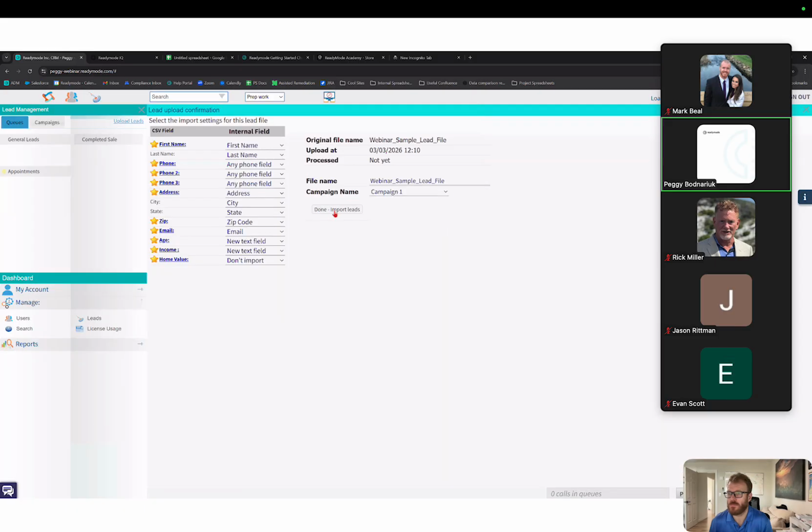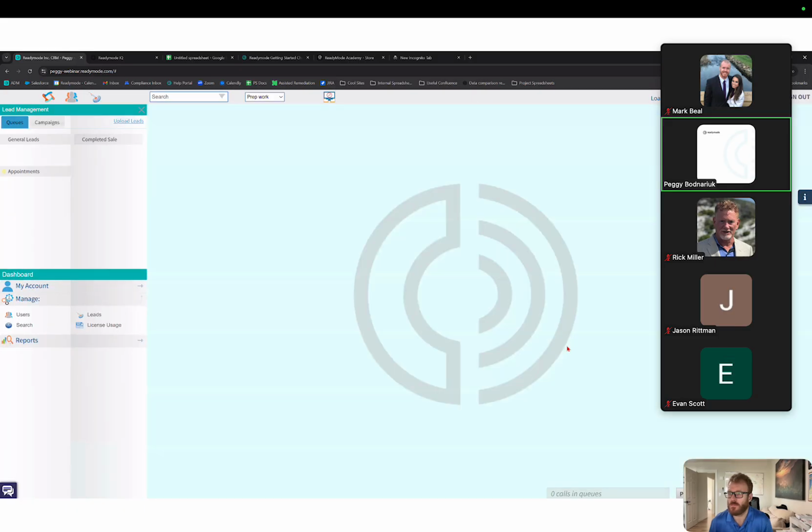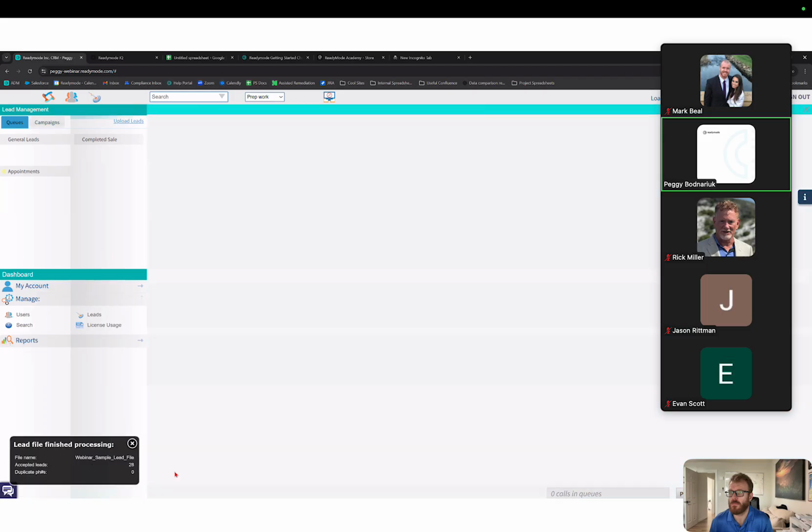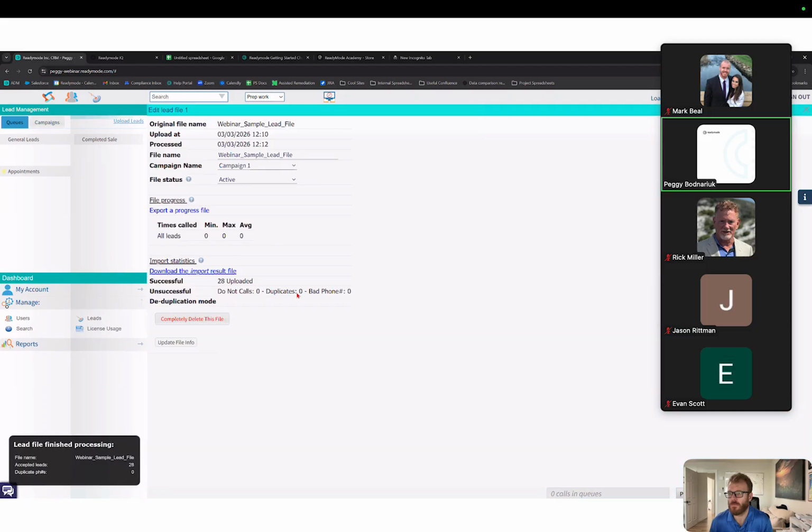Once you've done all of that, you'll hit Done Import Leads, and it's going to push those leads into the system. If it's a large enough file, you'll get a progress bar at the top here, but my file is relatively small, so it's just going to push the file in.